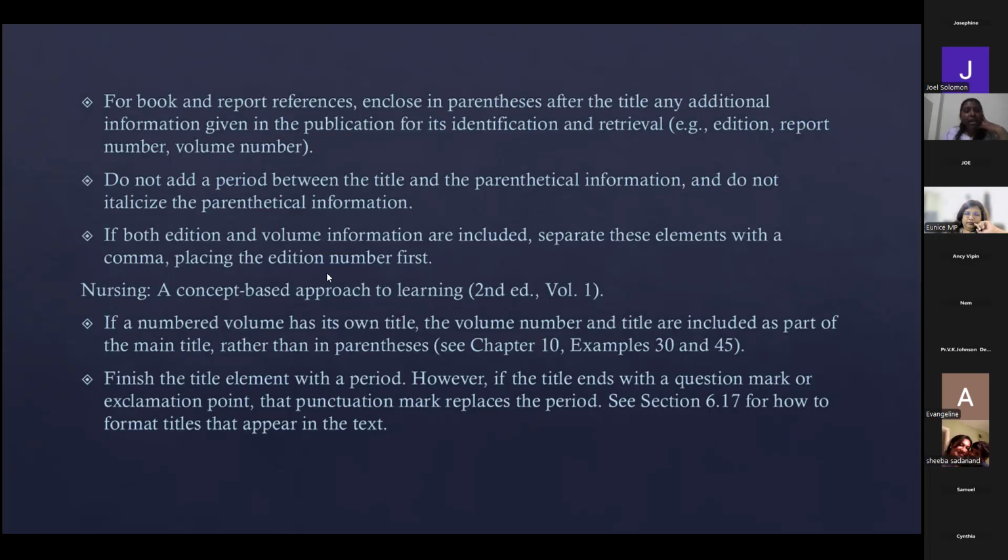So do not add a period between the title and the parenthetical information. Do not italicize the parenthetical information. If both edition and volume information are included, separate these elements with comma, placing the edition number first. And that's the reason why in that example, somebody was asking, why is it not italicized? It is not italicized because it is additional information, like which volume. So we're not italicizing that. Is that making sense? Okay, we don't italicize the edition number and we don't italicize the volume number.